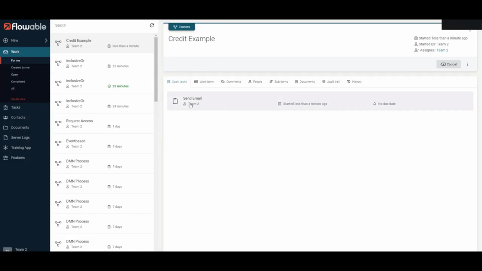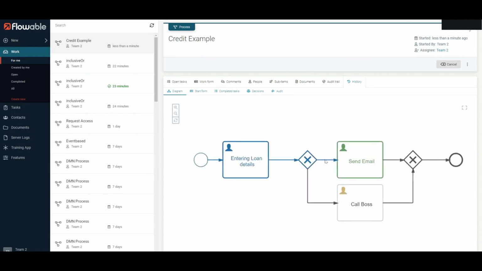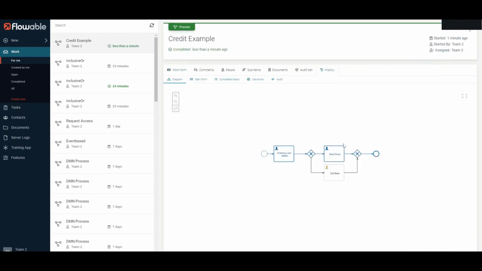Now I got the send email activity. Why is that? Here you can see after entering the loan, it was larger than 1 million. So send email is the next activity. Here at this point, at this gateway, either this route or the route below is true, not both, only one. In this case, send email was the one. And if I complete this one very briefly, we see the flow is done.